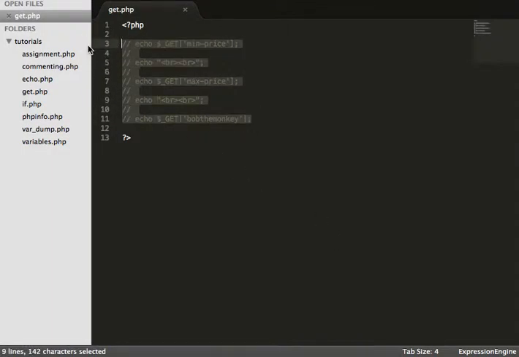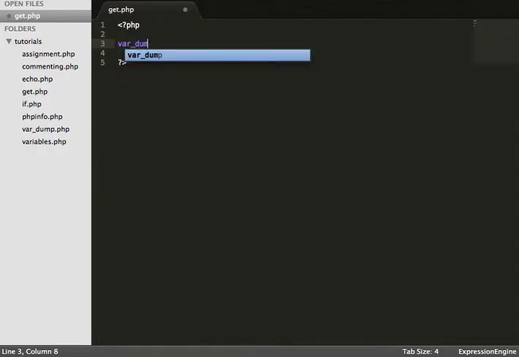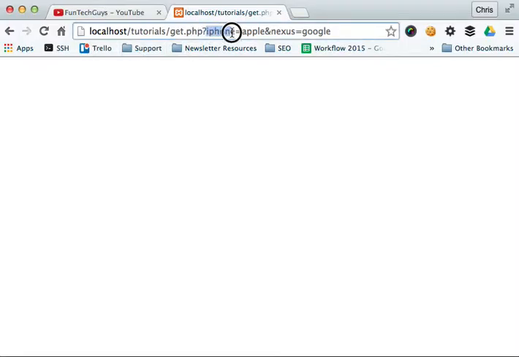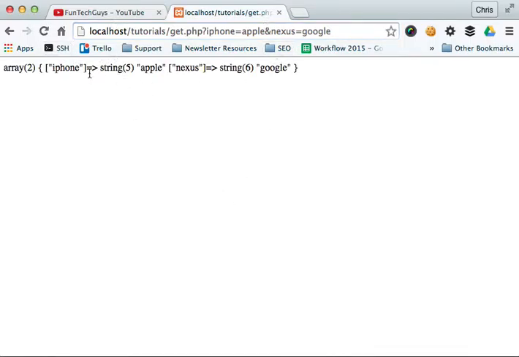So I'm just going to go ahead and get rid of this. I'm going to do var_dump, have my parentheses here, and pass in the argument $_GET. Terminate my line. And what I'm hoping to see is the var_dump, with all this information spat out to me on what I can use. So reload that, and there we go. We've got iPhone. iPhone key is a string of 5 characters and is equal to Apple, and Nexus is a string of 6 characters and is equal to Google.